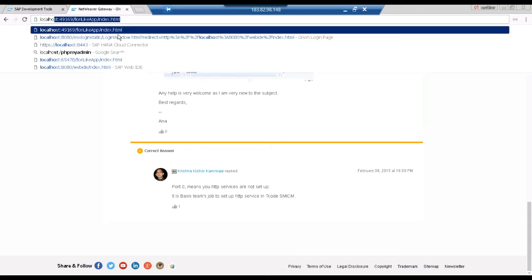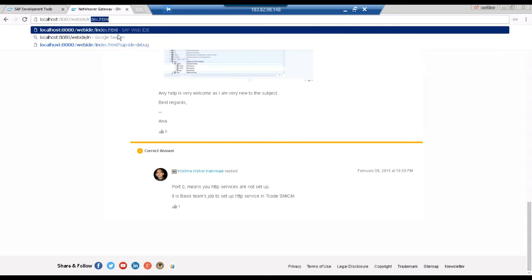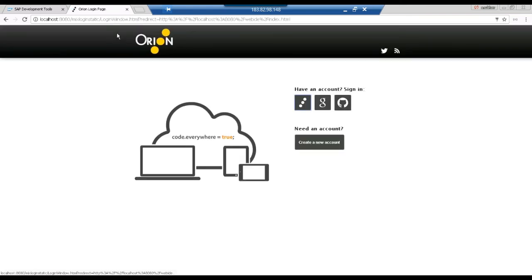And you can see now if I come back to my browser and just type in localhost, 8080 is the port number which we have chosen, /webide/index.html. That's all you need to type. Press enter. You can see it's giving a response. You can see the Orient has got this response.